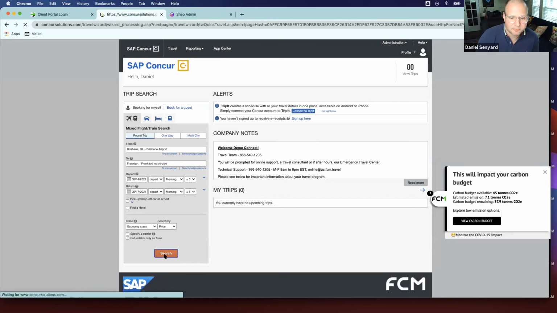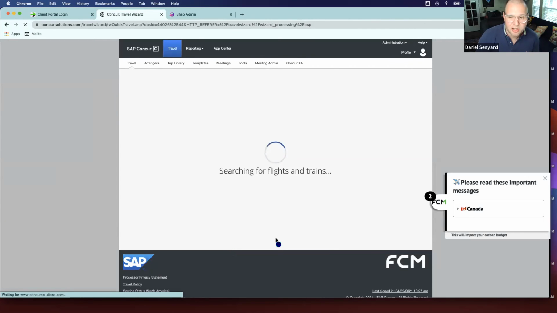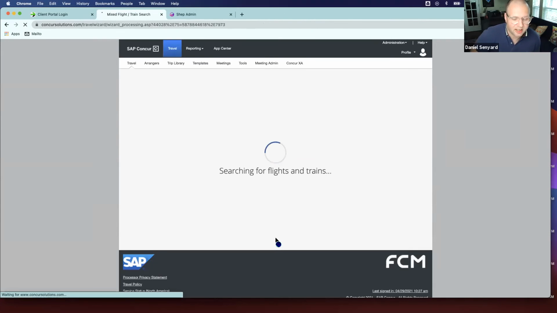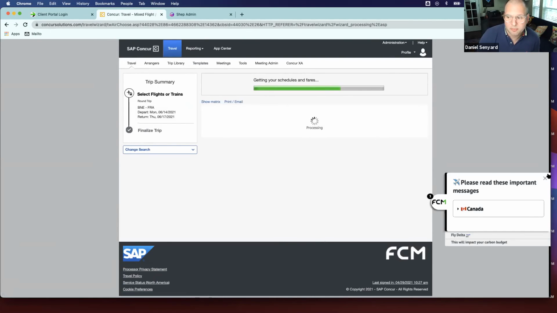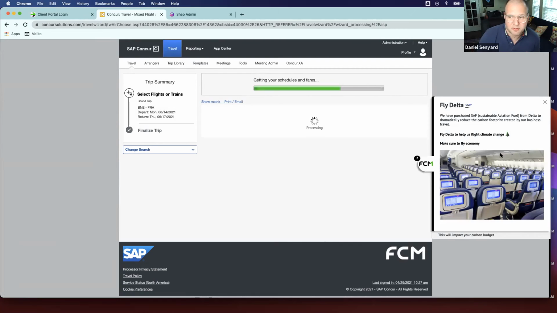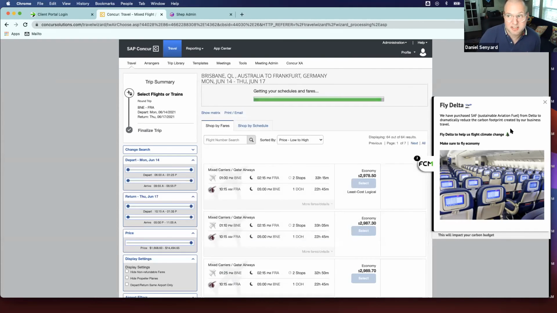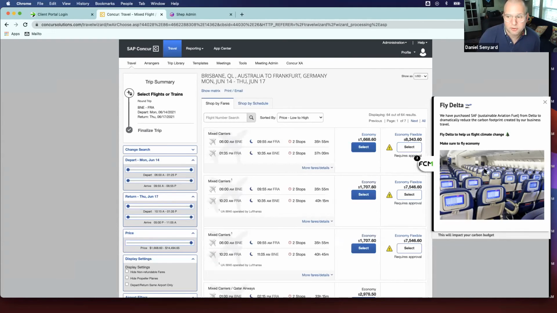And then finally, if I actually run a search, you can prompt them if you've purchased some sustainable aviation fuel. So here's an example saying, hey, we've purchased SAF from Delta, so please make sure you try and fly Delta or Lufthansa, whoever it is that you have sustainable aviation fuel with, to prompt and remind them what to do. So as you can see, you can pop up these Shep notifications not just on the homepage, but across multiple pages along the search and booking journey.